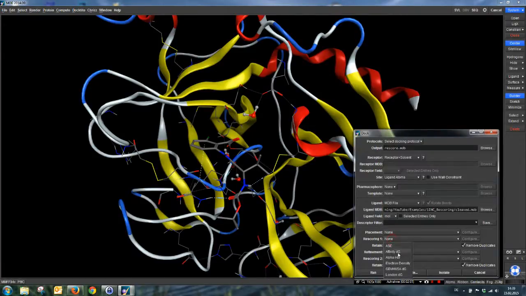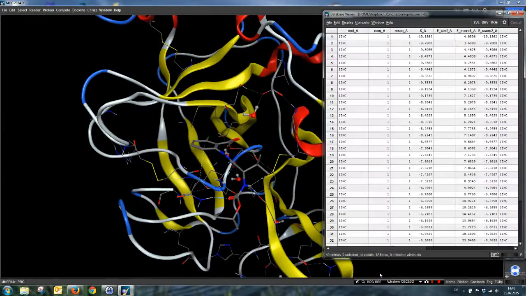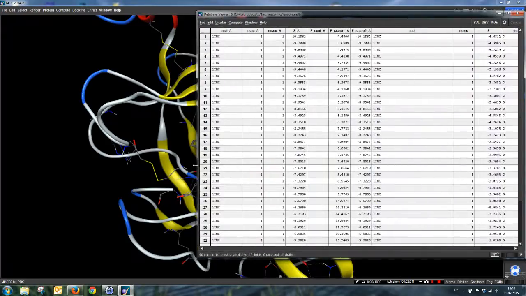We use two scoring functions in this example, the Affinity DG score and the London DG score. As we had a maximum of 100 retaining poses in the docking example, we can just use also 100 here, so we won't lose any pose during rescoring. Now we just have to click on run, and we have rescored our cleaved MDB database.